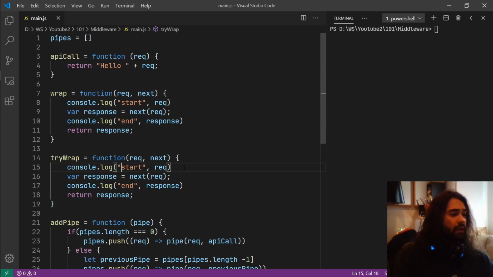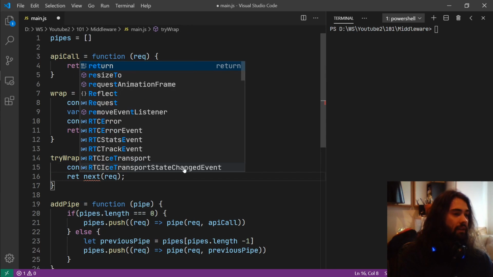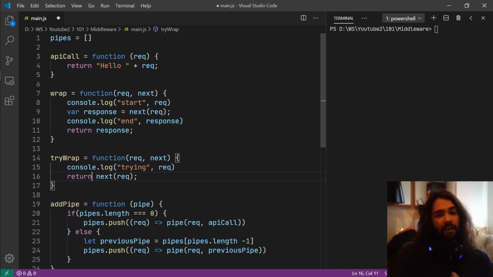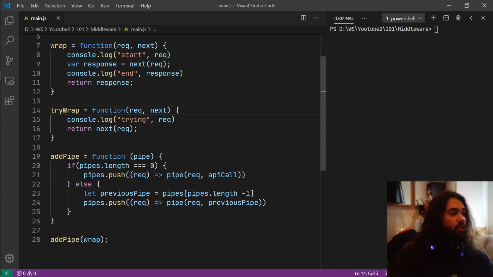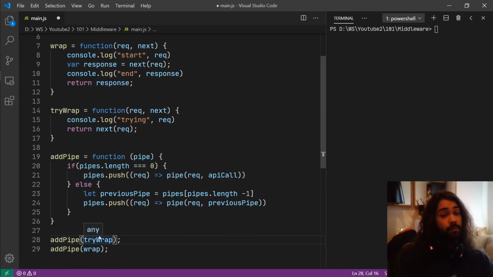I'm just going to go ahead and log trying here. I'm going to return the response straight away from the next. I'm not actually going to be wrapping it in a try. It's just an example. Okay, so here we are. What I want to actually do is call the try first and wrap then. So I will add the try wrap first, or rather, no, I need to add it after.